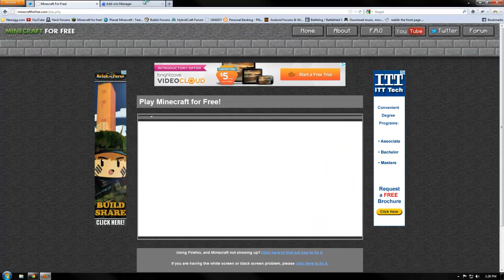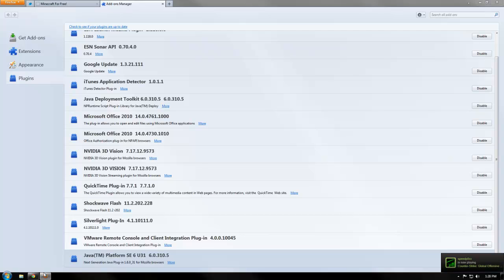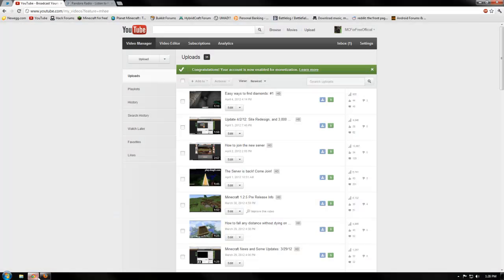So I hope this has fixed everyone's problems with Java on Firefox. It annoyed me so much because it's been doing it with a couple other things. I had to switch to Chrome, as you see here.